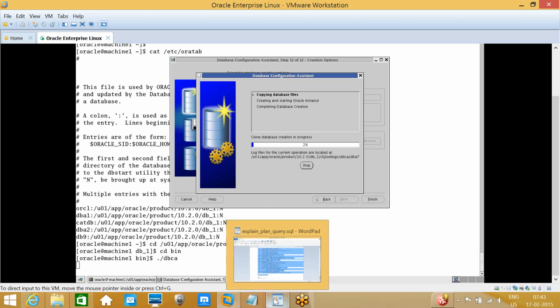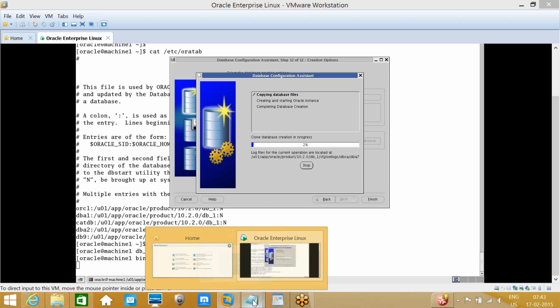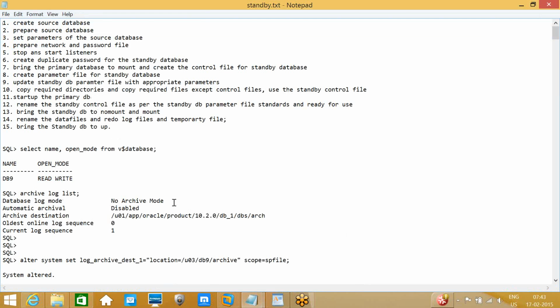Meanwhile, we'll discuss the steps for standby creation. These are the steps involved while setting up the standby database. Let us take our DBA7 as the source database. First, I am preparing the source database, which means whatever parameters we require for setting up the standby, we need to set in the source database. So this is called setting up the parameters in the source database.